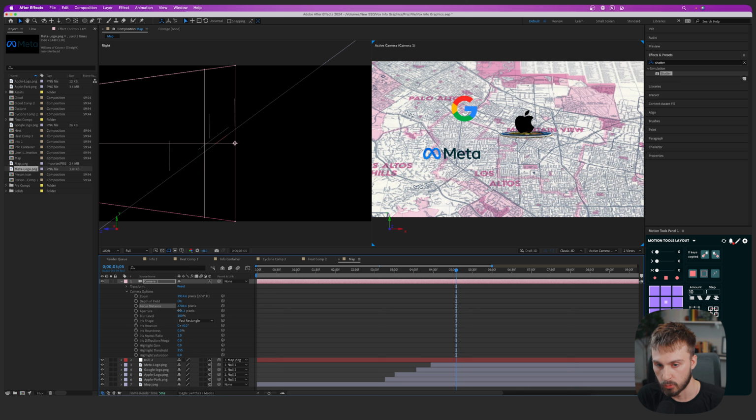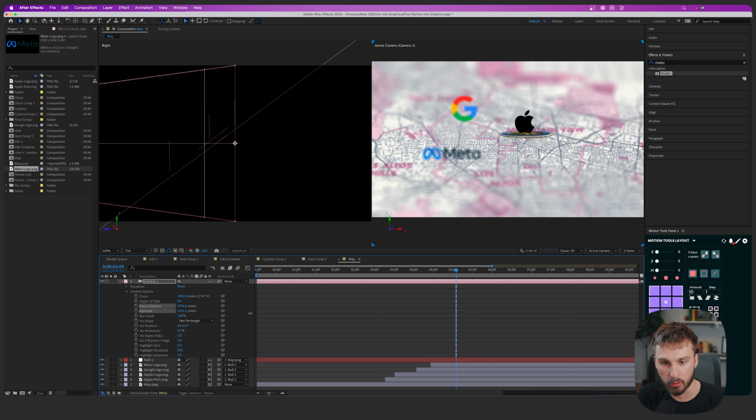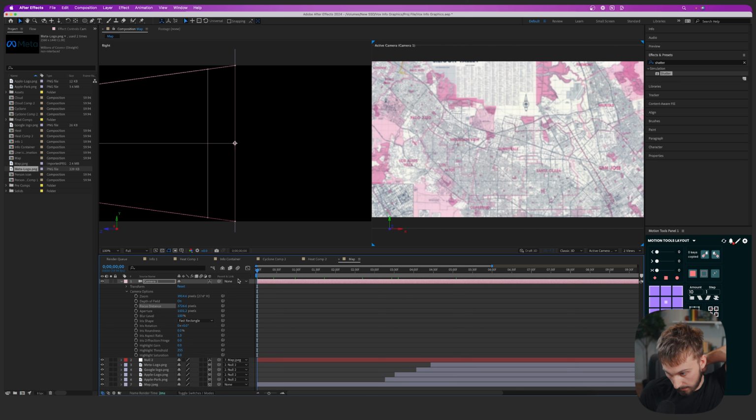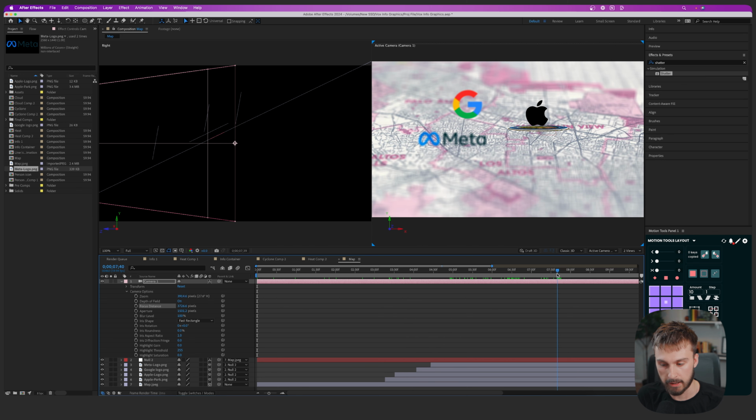And then the aperture, you want to bring that up quite a bit, and then adjust to make sure it's on Apple. And we want to keyframe it too. So bring this back to where it was on Apple. So create a keyframe right here.